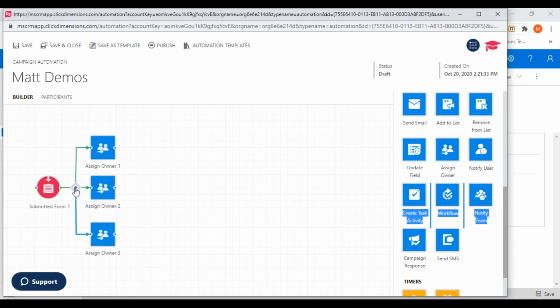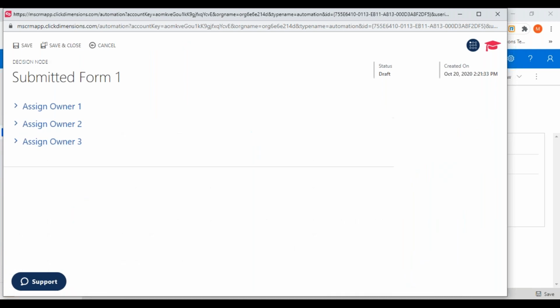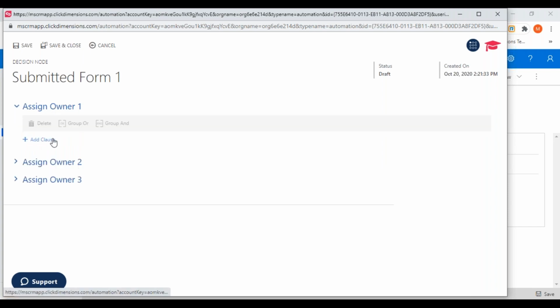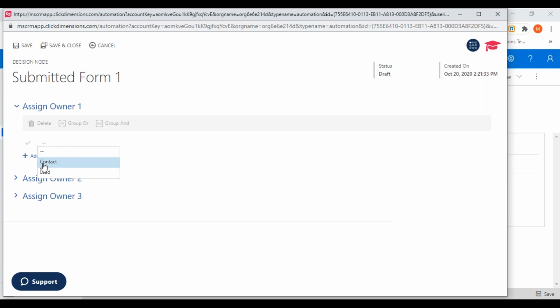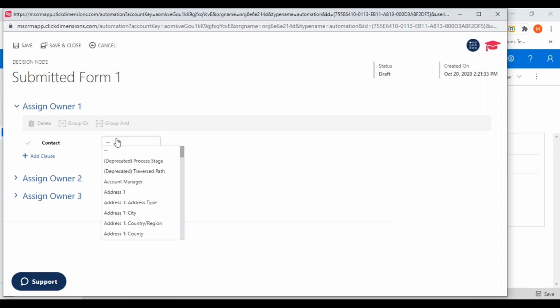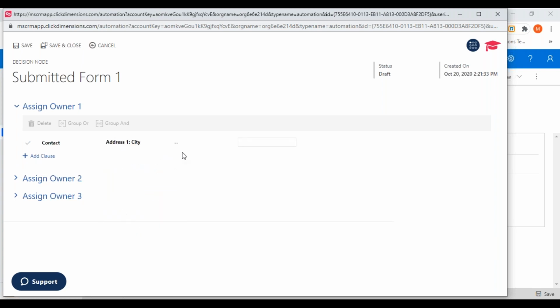And this is what is known as a decision node. So if we click on this, you're going to have the ability to add conditions in there similar to that email functionality we looked at earlier that say, based off of where this person is located or the information they filled out, this will be assigned to this specific owner. So, let's say my territory is Atlanta. We'll say the contact or lead address city equals Atlanta. And now that'll be assigned to owner one.